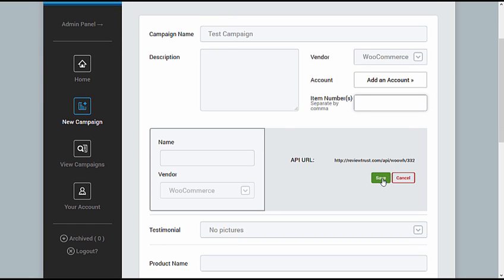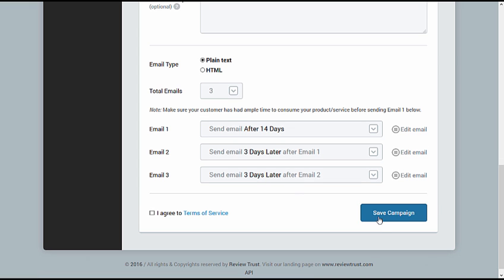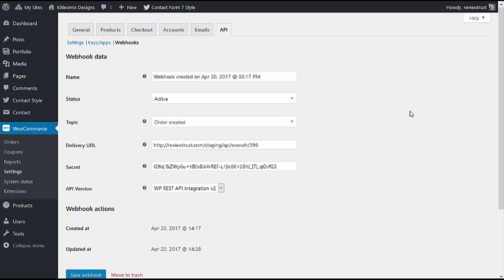The final step is to click Save here. You want to finish filling out the rest of the fields in the campaign settings and click Save Campaign. And that is how to successfully connect WooCommerce to your ReviewTrust account.